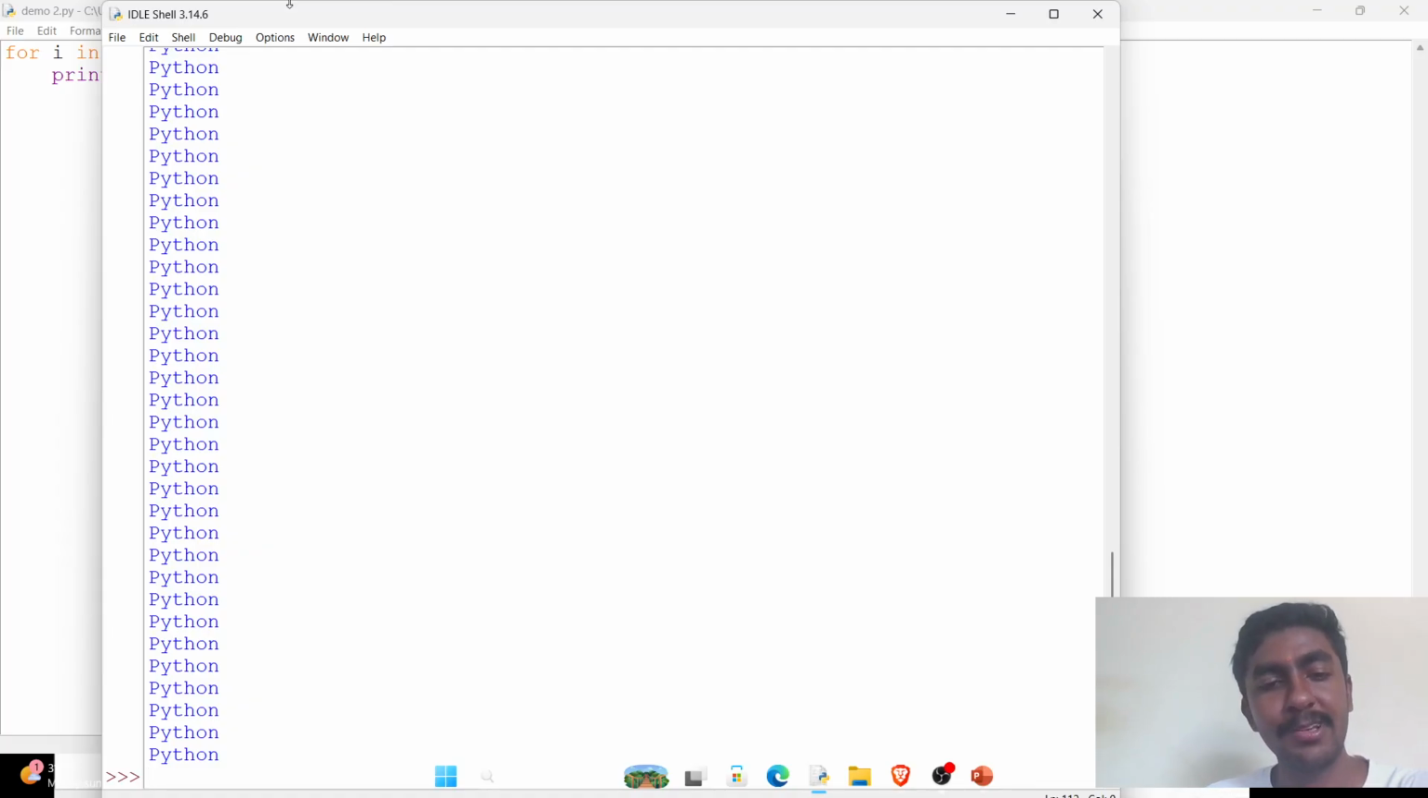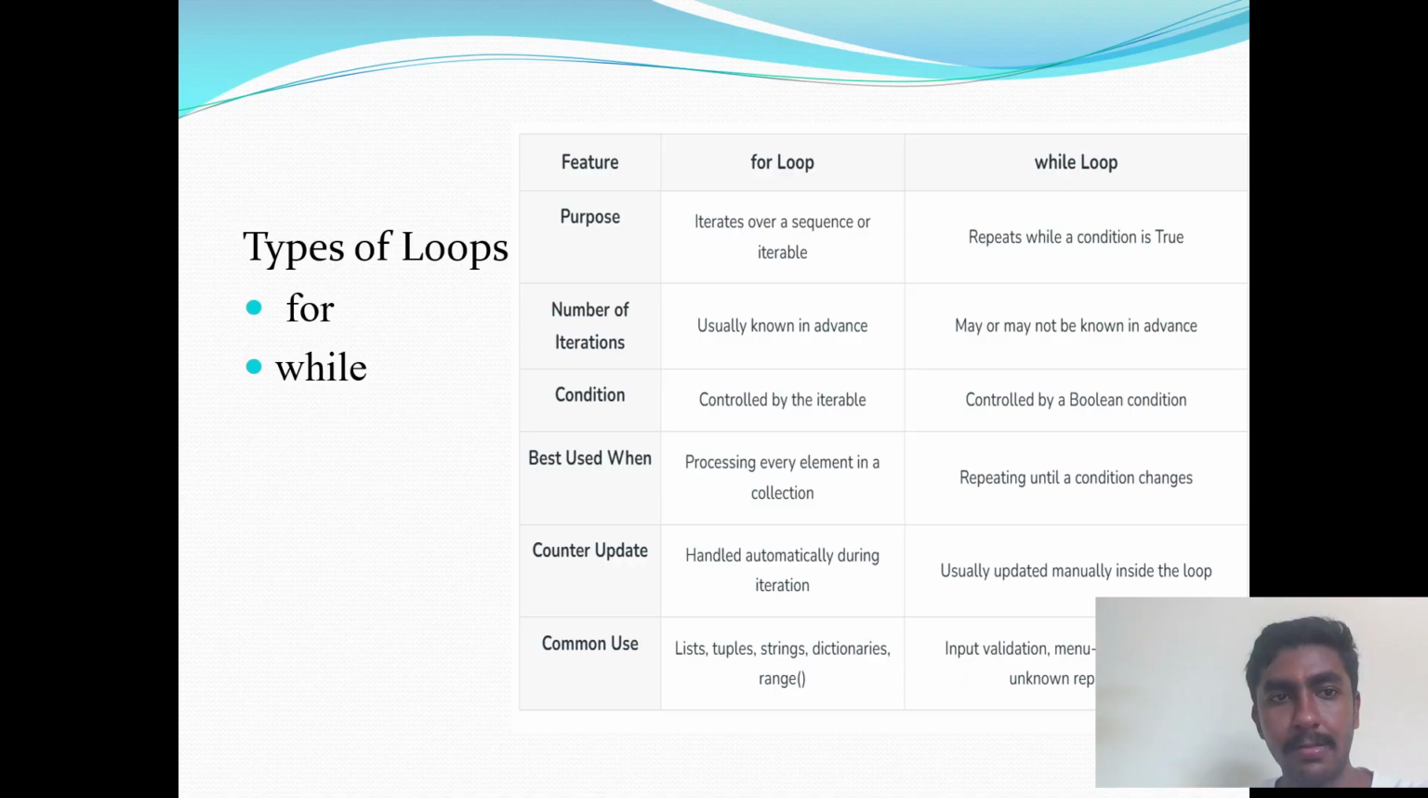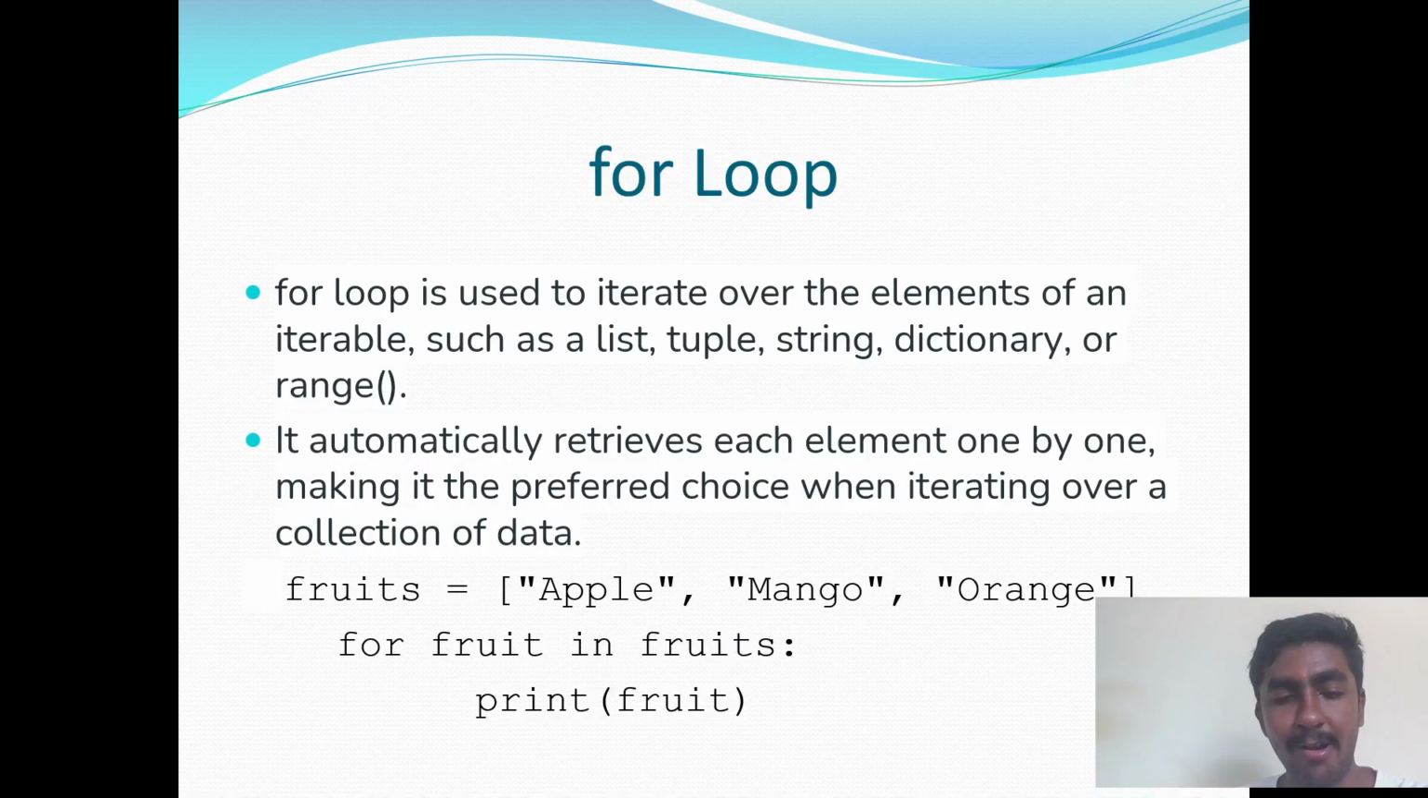Now one important question. Are all loops the same? The answer is no. Python provides two main types of loops. They are the for loop and the while loop. Let's start with the most commonly used one, the for loop. Now that we understand why loops exist, let's learn our first loop in Python. This is called the for loop.